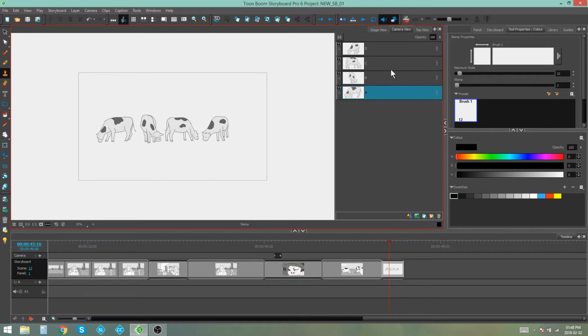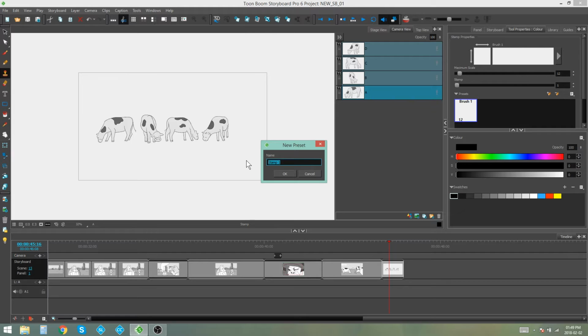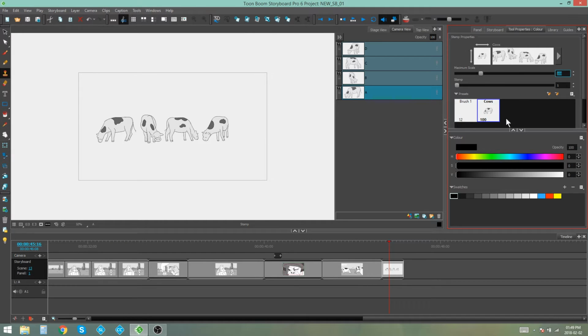So what I'm going to do is make sure I select all of the layers that I want to be included in the stamp. Then I'm going to go over here to my tool properties and add a new brush. I'm going to call this brush Cows. You can see it automatically adds a new brush called Cows, and you can see over here all of the images on my layers are included in the stamp brush, and by default it makes the maximum scale 100.